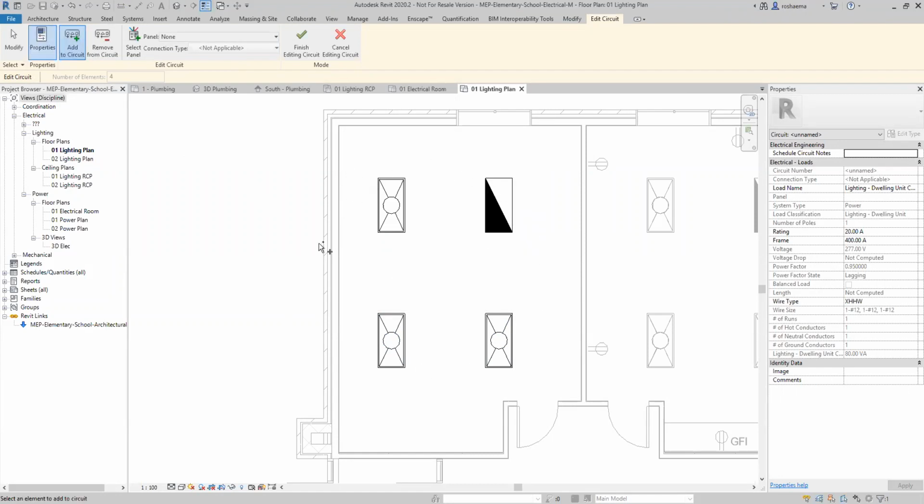After we pick all of them, and we have picked the elements to be in one system, we don't know which panel we want to assign them to. Notice here at the panel, it is assigned to none.